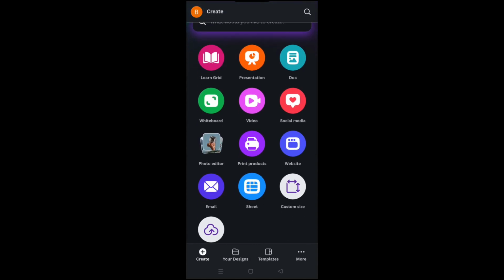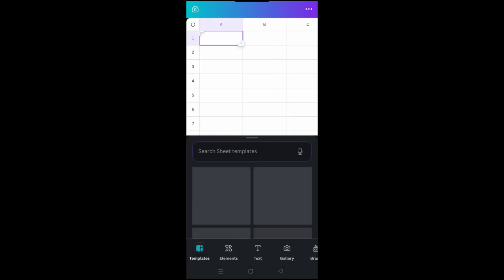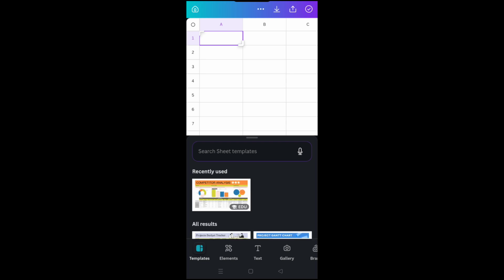So in this video, we are going to see how to make a stream graph using Canva's Sheets feature. For this, open your Canva app, then go to the Sheets option. After clicking on the Sheets option, a blank workbook will appear on your app. Just click on any cell.